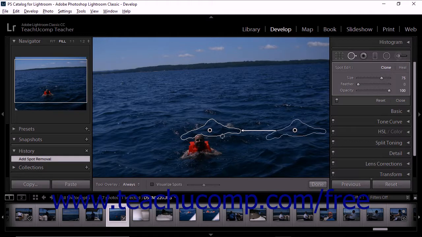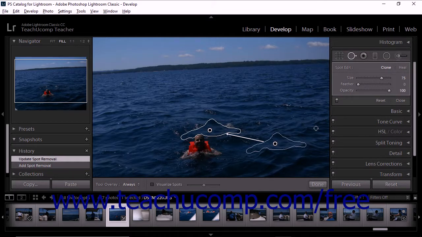To automatically change the sampled area from the default area, click the handle of a selected area and then press the forward slash key on your keyboard. A different area of the photo is then sampled. You can continue pressing the forward slash key until you find a sample area that works.